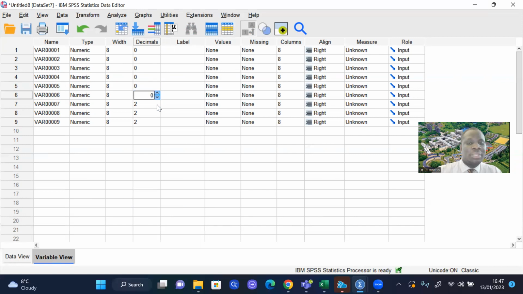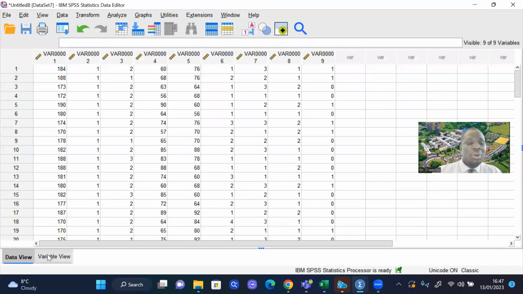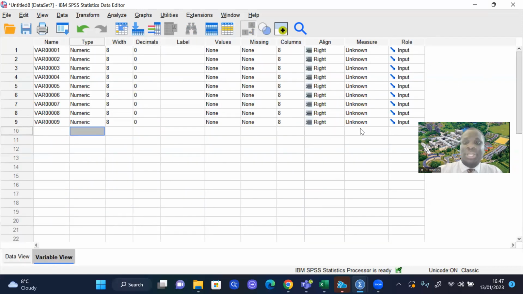This also will take off the decimals. Take off the decimals. So when you go back, you'll see that no decimal anymore. Now, if you look at the measure, it's showing unknown because SPSS does not know what you are doing. The data that you brought, it's just like bringing a stranger into a house, and they don't know who the stranger is. So SPSS is confused at this point. And that is why when you input data manually into SPSS, you have lots of information to provide to SPSS, so that SPSS could be able to perform the specific task appropriately.